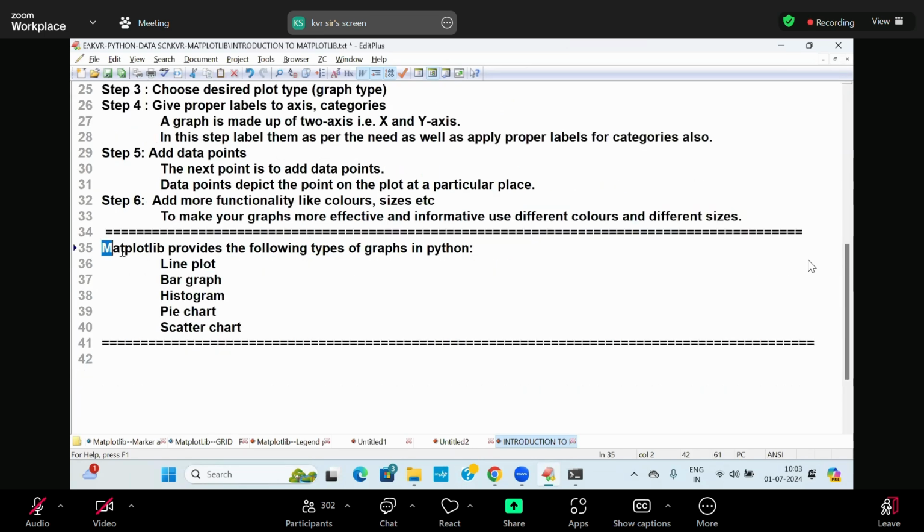Matplotlib provides the following types of graphs in Python. The first one is the line graph. Under bar graph, I will talk about the types of bar graphs. Next is the histogram, and we'll discuss its types. Next is the pie chart, and then the scatter plot or scatter chart. Are you able to follow? First I'm going for the line plot, very simple.